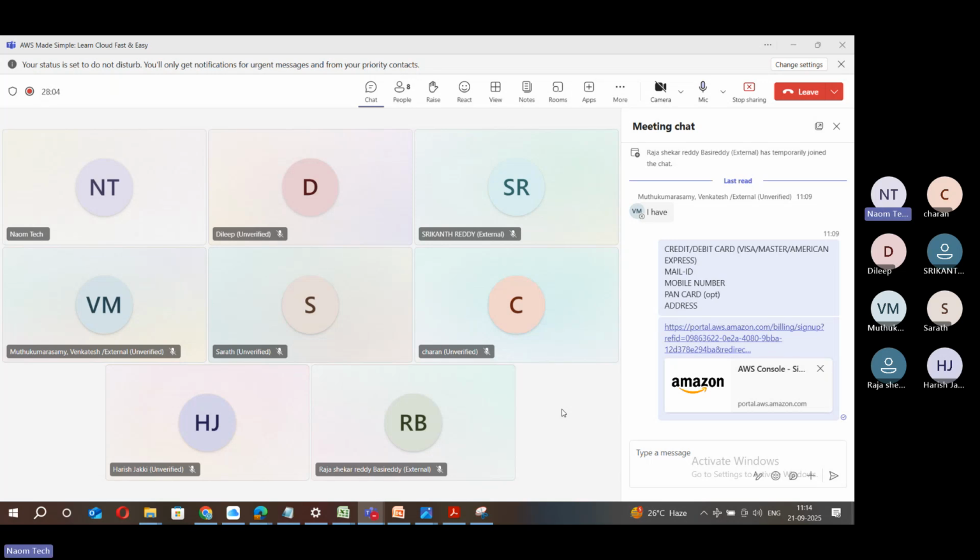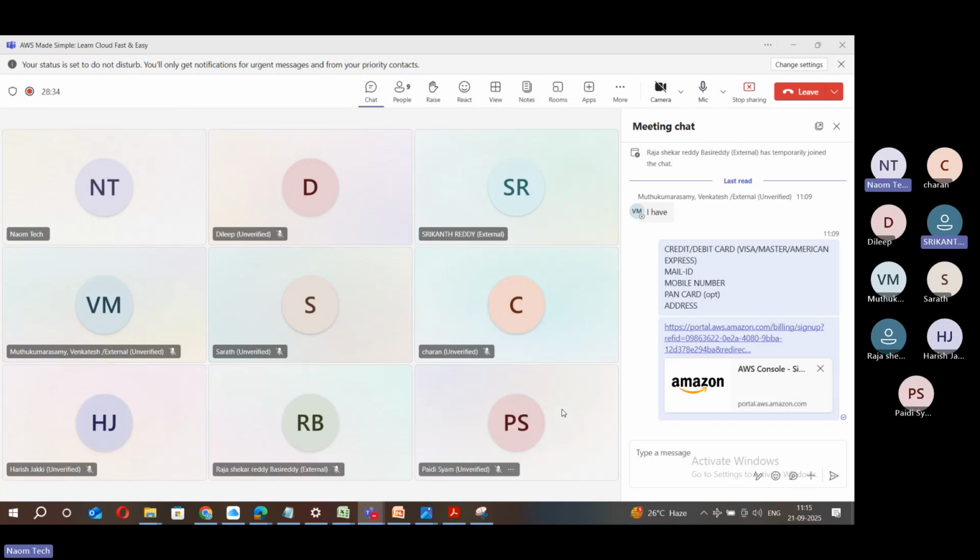So, okay, Venkatesh and have. How about Srikanth? Srikanth, do you have an AWS account? No, I don't have one. Would you like to create one, Srikanth? It's actually free. I have connected through my phone. Okay, should be fine. Then how about Sharath, Sharan, and then Harish? How about you? And then Rajashekar? How about all of you?